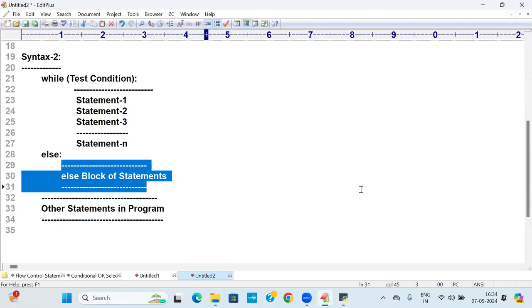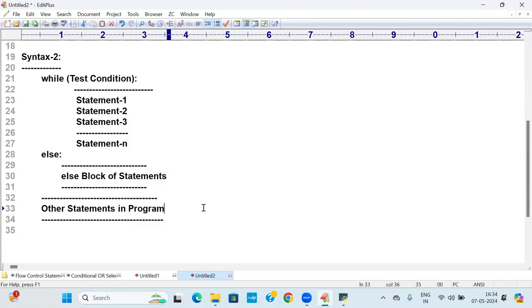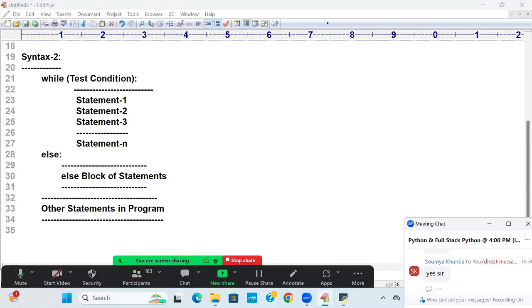Did you understand this now? Online students, did you understand this example and syntax number 2? Now I will draw a small flow chart. I will write it. Flow chart. Now I'm writing entry.